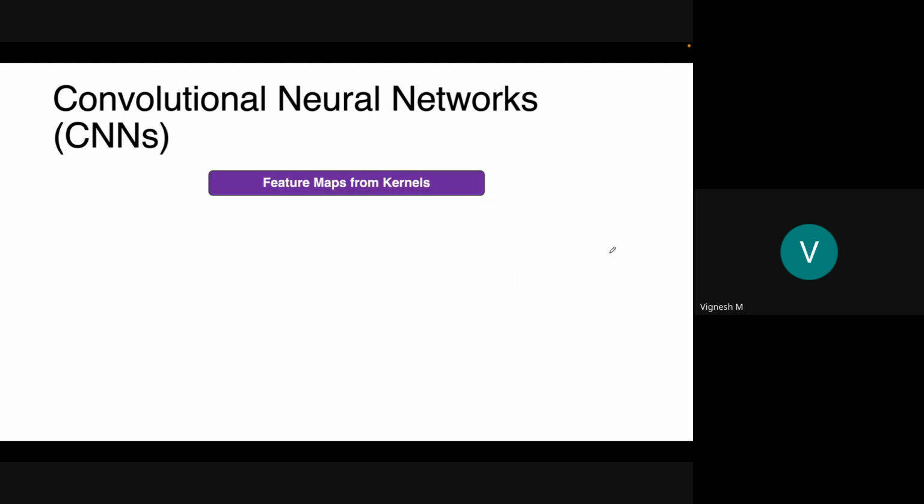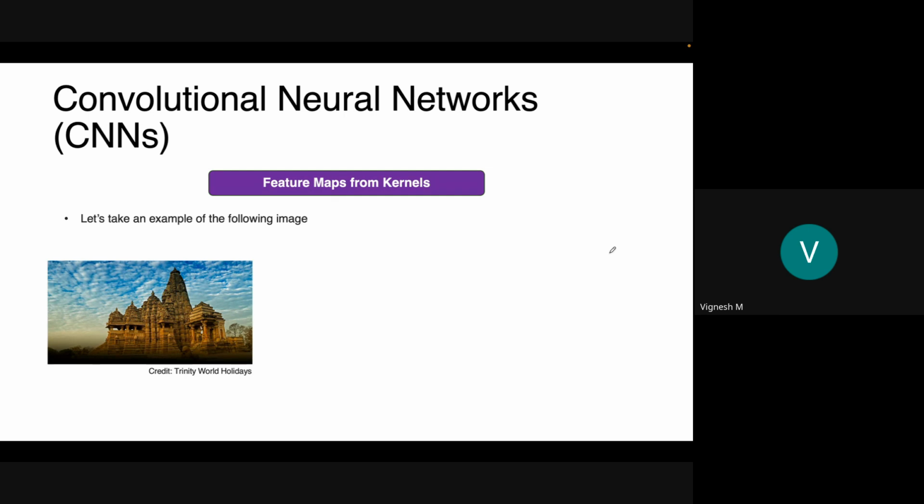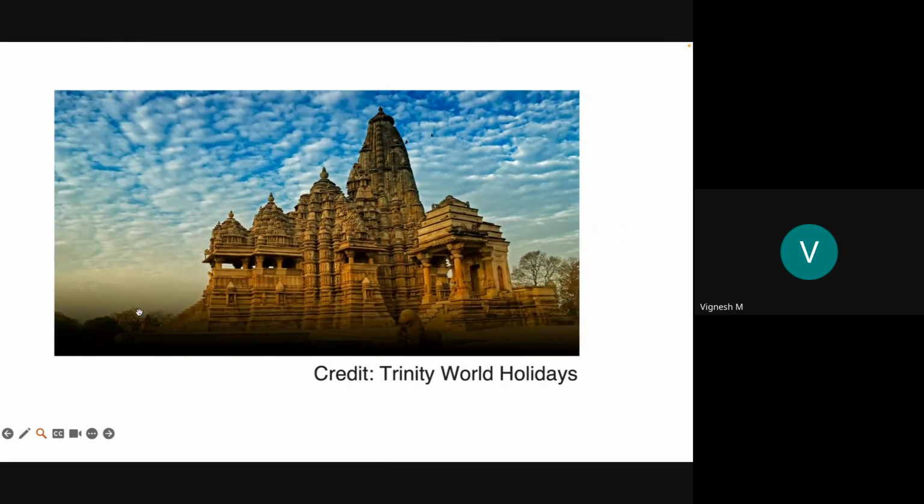All right. So the idea of feature maps from kernels. We have now talked about convolution, and you understand how 1D, 2D, and 3D work. But let's talk about how you can extract feature maps from real-world images. Let's take, for example, this image of a temple. You can see that this temple has several features in it.